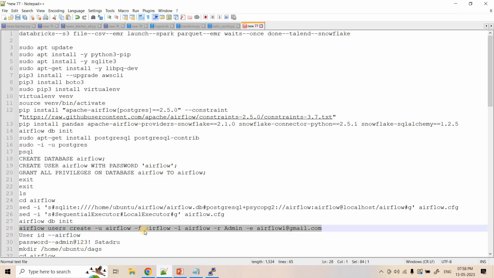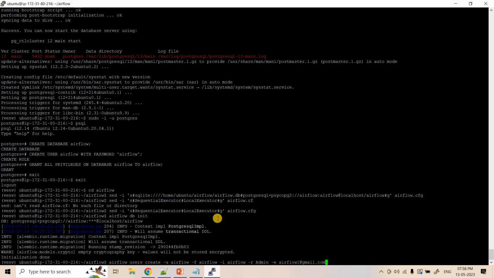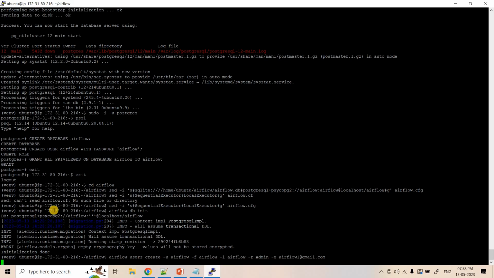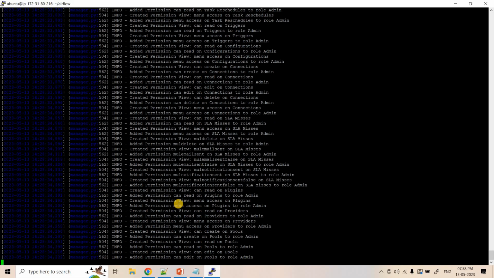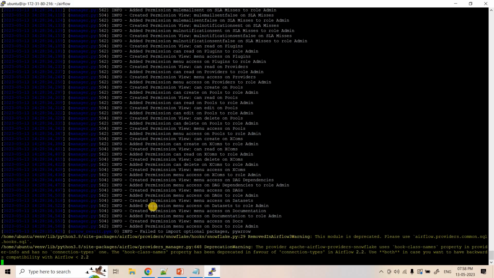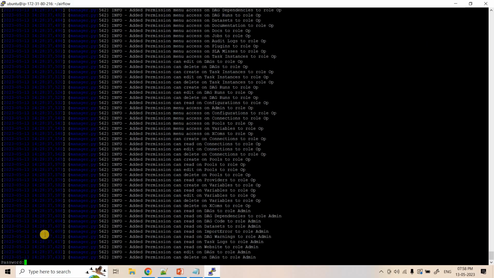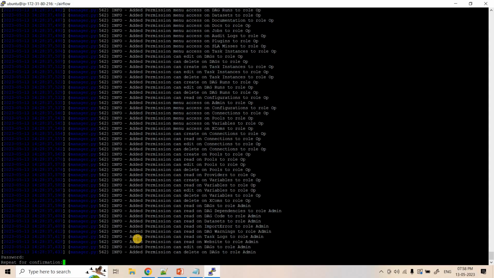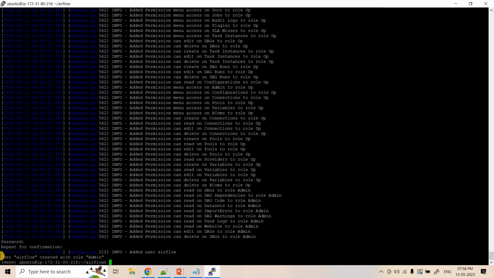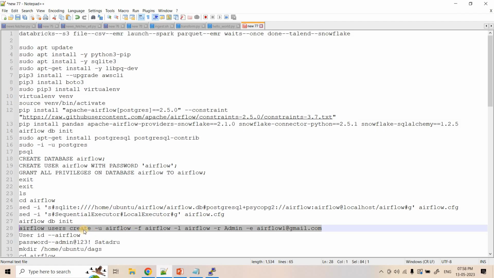Now here we are going to create one user with the name airflow. Okay, and we need to configure the password. It will ask in the prompt. So here, the password, I'll give the password. Okay, password provided, user airflow got created.